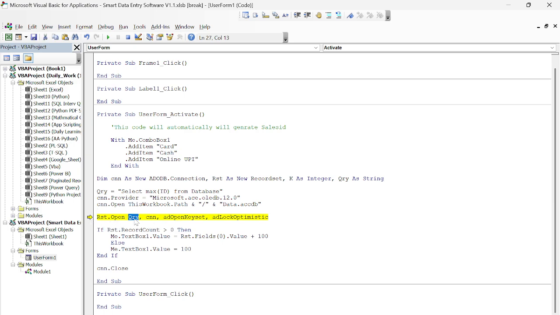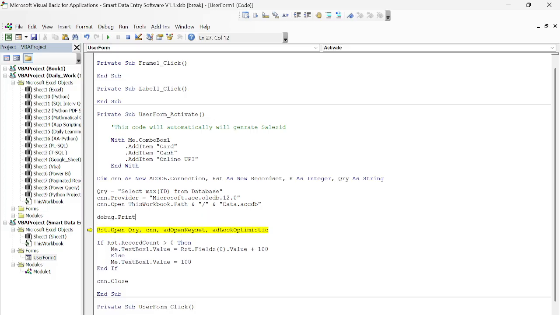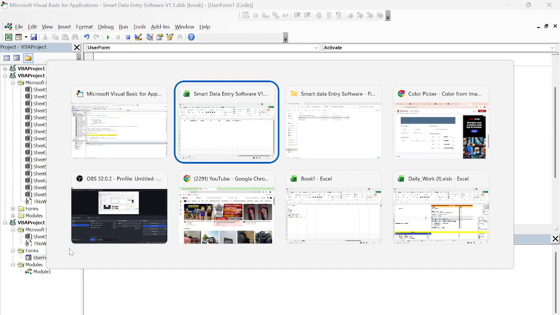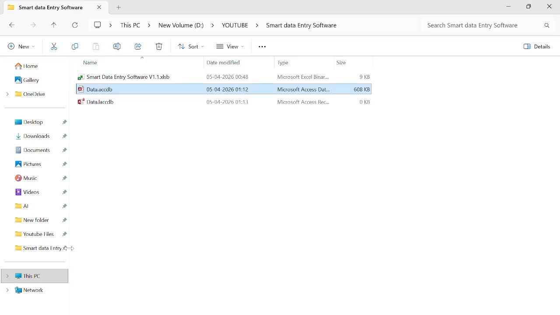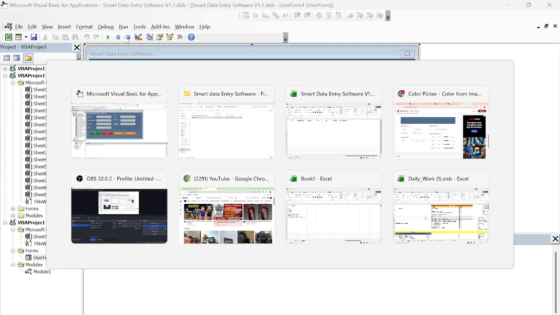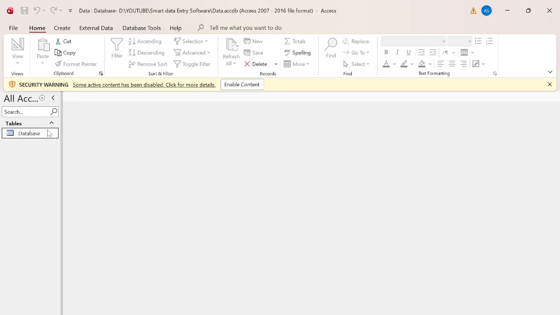Let me debug it. What is the problem? Debug.Print. This is how sometimes we have to debug the query when we are not able to identify the issue. F8. Select max ID from database. Okay, so what is the problem? Let me reset it. Let me check the query if I'm writing and everything is correct. So everything is correct here according to me.